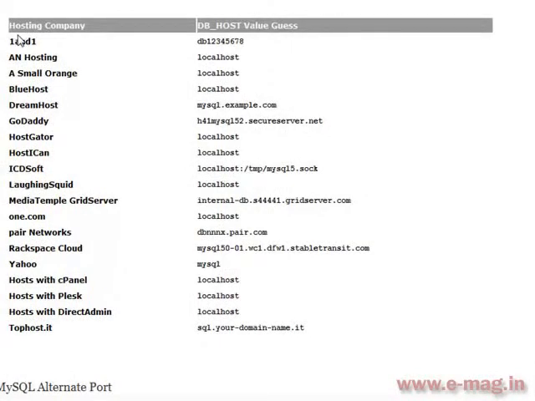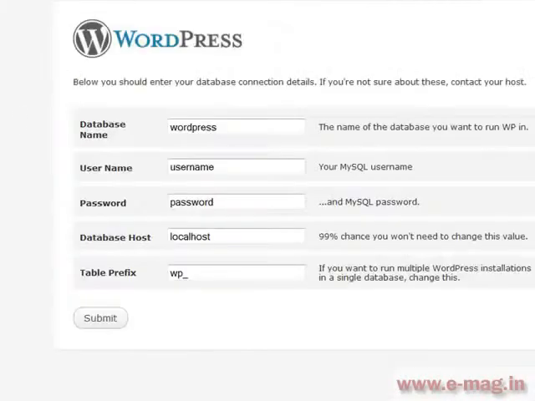If you are on 1&1, DreamHost, GoDaddy, ICDsoft, Media Temple Grid Server, Pair Networks, Rackspace Cloud, Yahoo, or TopHost, there's a chance that you might actually be changing the database host information. But in this example, we won't really need to. So, okay, I'm going to enter my username and my password, and my database host is staying the same. It's going to be localhost.